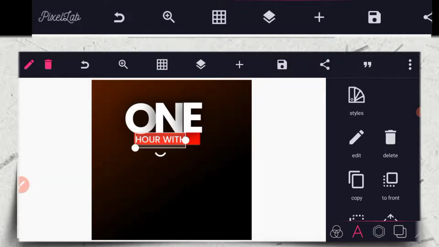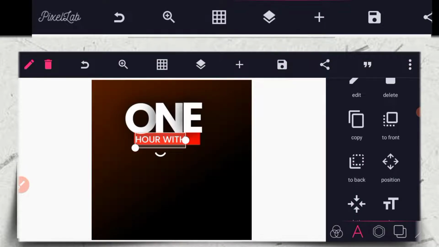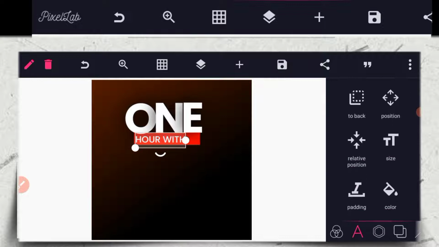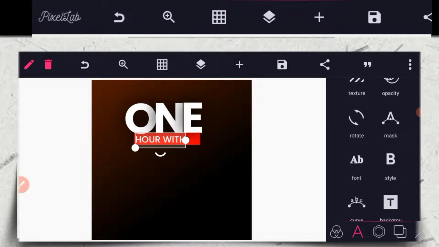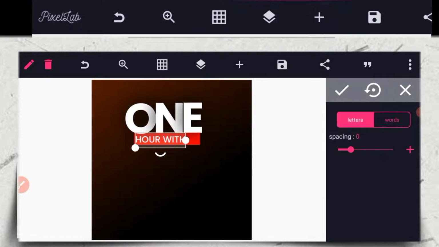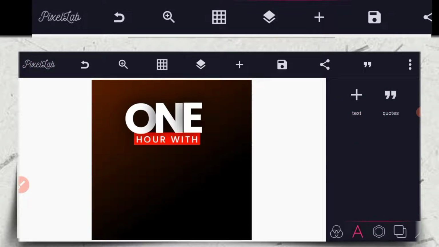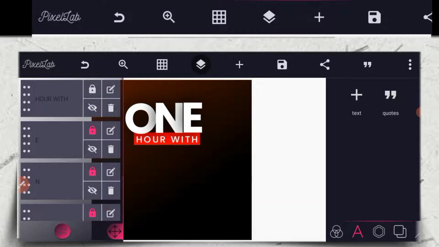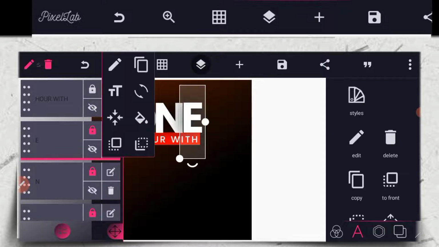After you place it there, I want it to be aligned with the E. So what are you going to do right now? Click on the text, then you go to your spacing. You click on the spacing and you increase the spacing a little bit. After that, can you see that it is well done with this? After that, what I'm going to do right now is to click on this letter E.